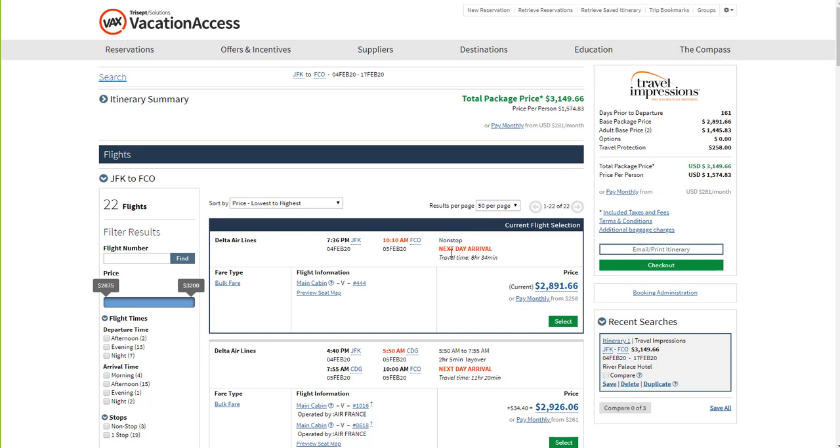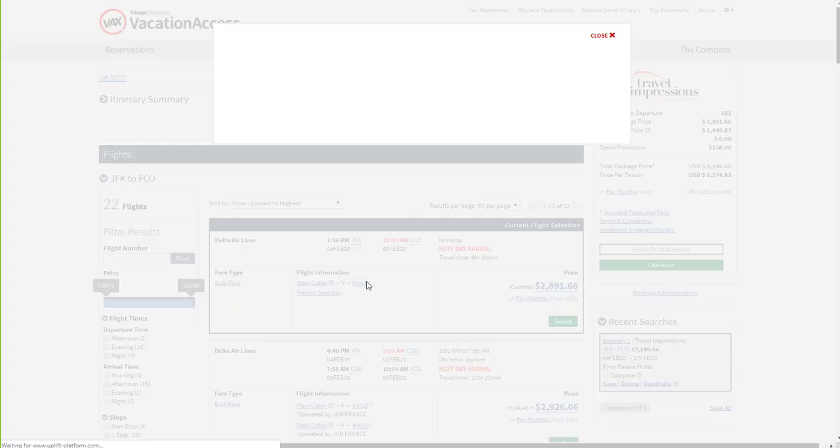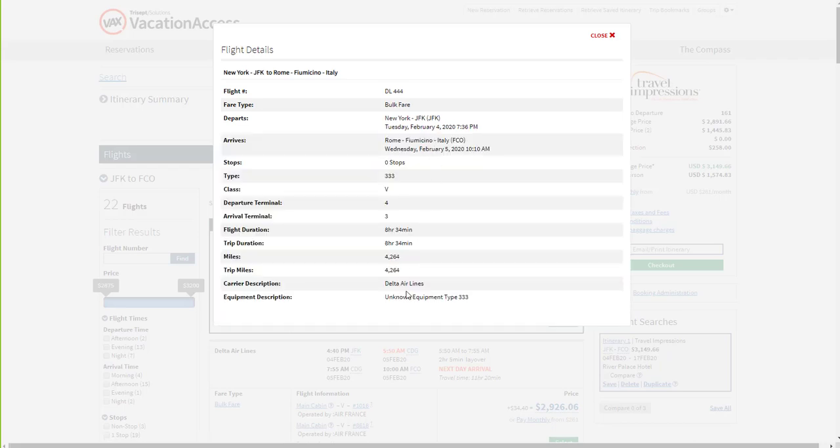So just remember, anything that is blue and underlined, you can actually select it, and it'll give you information. So if I want to select, let's say, flight 444, I can hit 444, and it gives me the specific details of that flight. So that flight is nonstop. It's V as in Victor class of service. It gives me my terminals, the flight duration, how many miles, and the type of equipment if it is known.